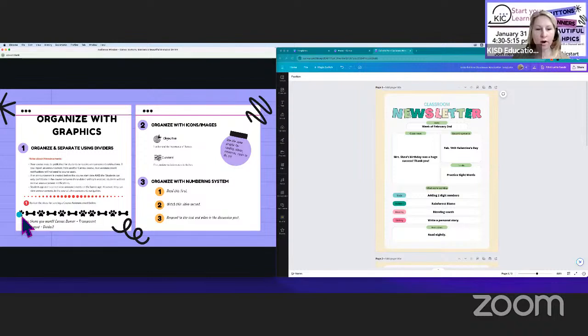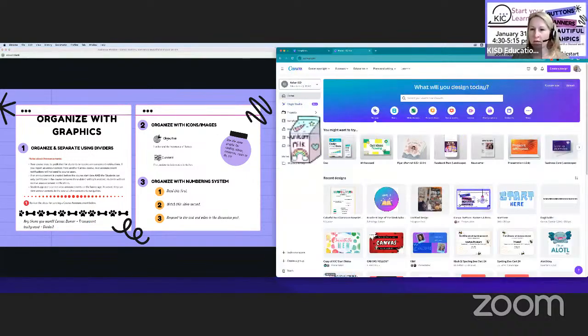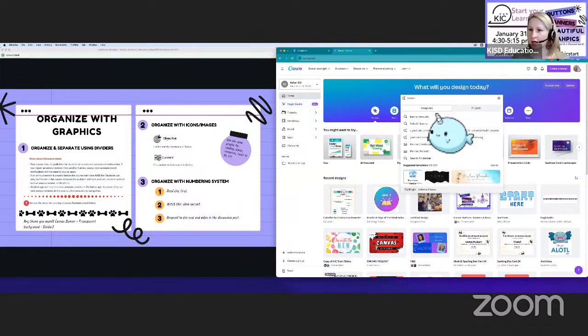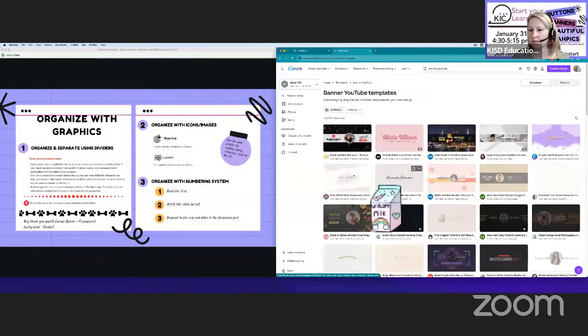Here's another example where I seriously just went in and made a banner. And then the only thing I put in the banner was these little paw prints and bones. And then I made the background transparent, and then it had a divider. So let me show you that really quickly. I know we're running out of time. So if I just wanted a banner, and it can be any banner.